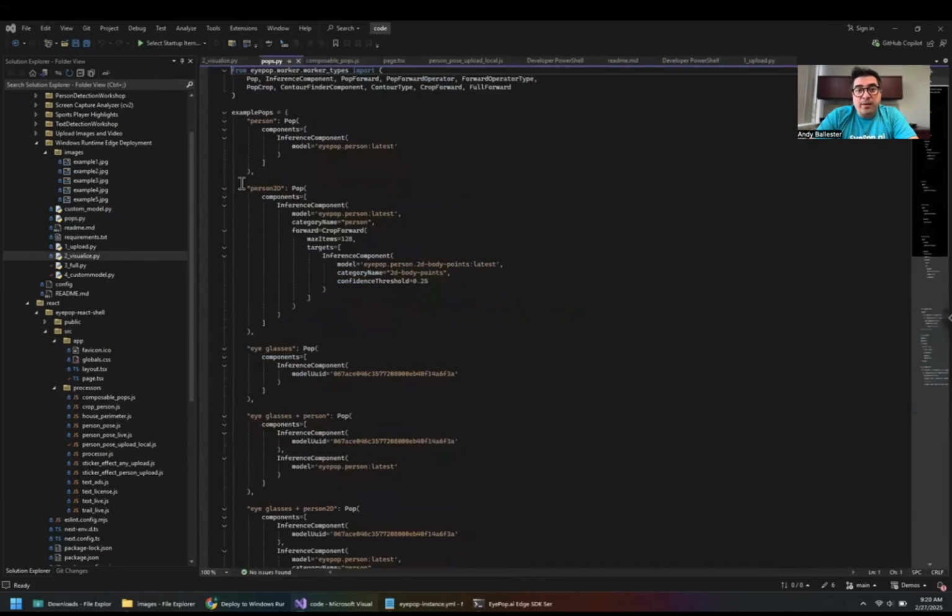The person 2D pipeline has two components. The first component is, again, looking for any persons in the scene. We're going to give that a category name. This is purely stylistic. This is to allow us to name the results coming back. And you can imagine in some more complex pipelines, this is really helpful for sorting and structuring your results. And then we're going to forward any people we find into a different model. And that model is our EyePop person 2D body points model. That will take any people we found and it will also render and find those 2D body points on that person.